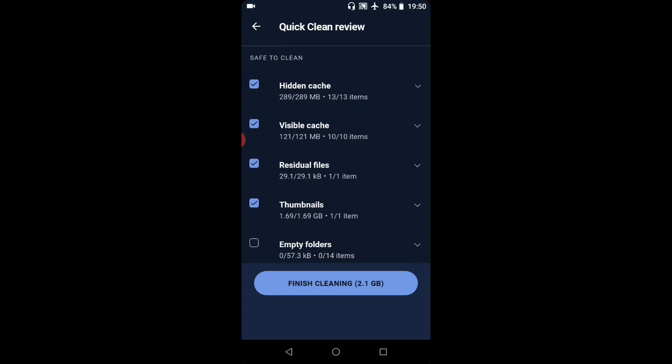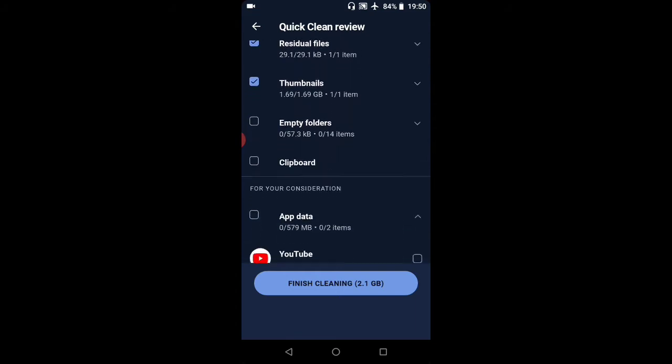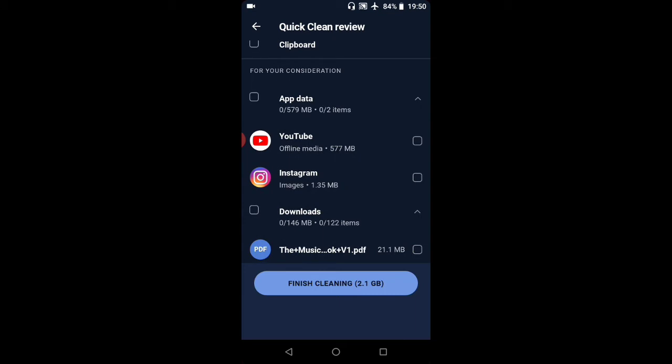Hidden cache. Here they show how much hidden cache you have, visible cache, residual files, thumbnails, and all of this trash which makes your storage look so full. And here are also empty folders, clipboard, and look at this. For your consideration, there is an update.